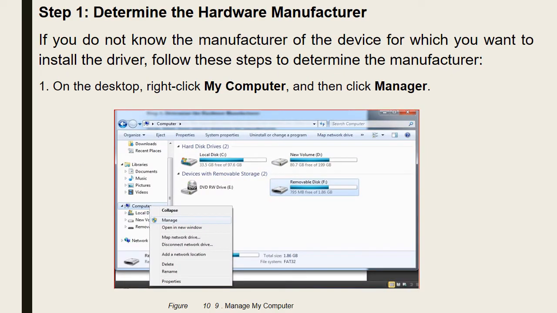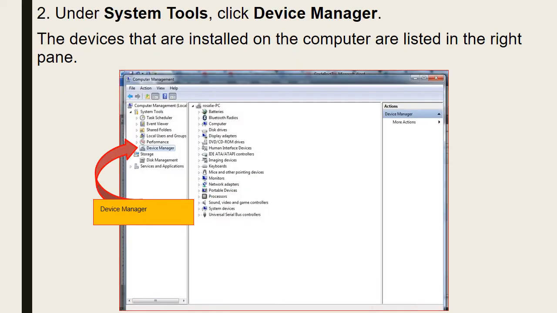Step 1, determining the hardware manufacturer. If you do not know the manufacturer of the device for which you want to install the driver, follow these steps to determine the manufacturer. First, on the desktop, right click My Computer and then click Manage. Second, under System Tools, click Device Manager. The devices that are installed on the computer are listed in the right pane, as you can see in the picture below.